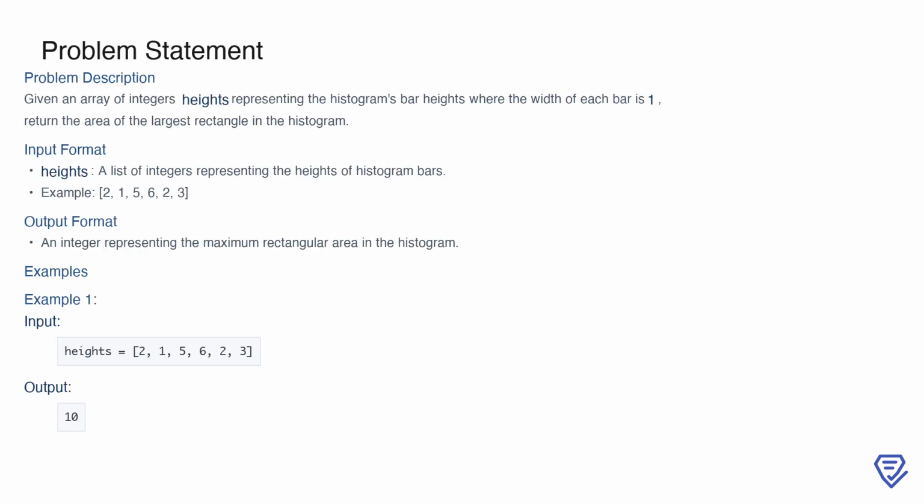In this problem, we are working with a histogram that is represented as an array of integers called heights. Each integer in the array corresponds to the height of a bar in the histogram, and all bars have a fixed width of 1. Our goal is to determine the area of the largest rectangle that can be formed using one or more contiguous bars in the histogram. For example, if the input array is 2, 1, 5, 6, 2, 3, our task is to calculate the maximum rectangular area that can be formed. The output will be a single integer that represents this area.